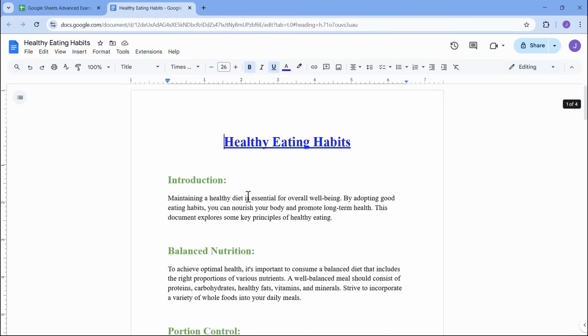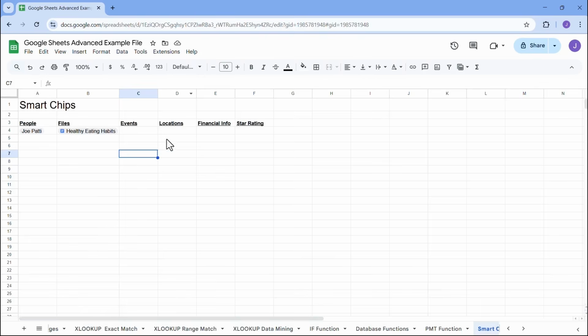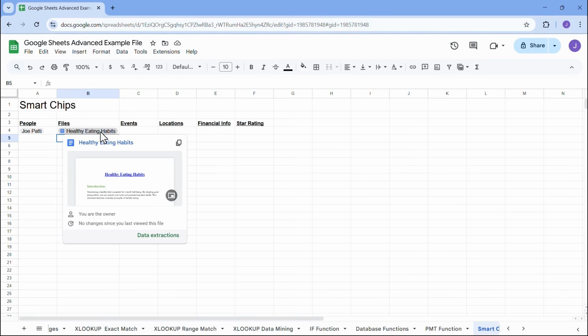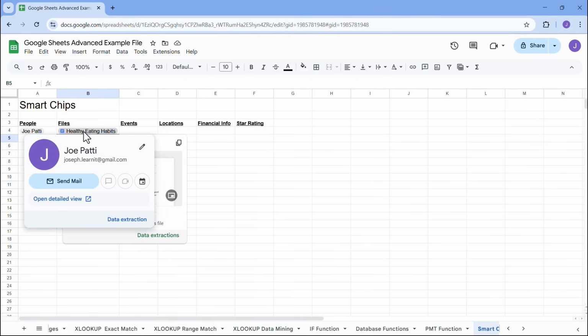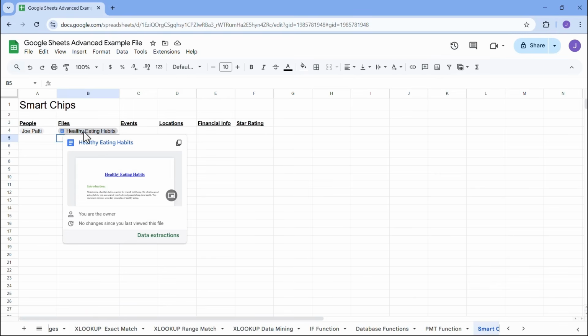Pretty amazing. So as you can see here, being able to link things with Smart Chips can be a little more helpful than just posting a really bad looking link. You cannot get all of that information by just hovering. Instead, with Smart Chips, we're able to just hover over the info and get it, which is great.